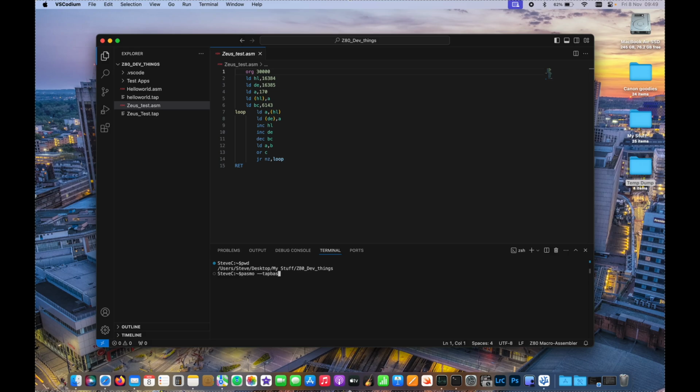tap bass in this case, and this will be Zeus test ASM, and then there'll be Zeus. Make sure I spell Zeus right. I've got this habit of spelling it wrong a lot of times. Test tap. So what that should do, although I've already done it previously, is effectively compile the ASM file into the tap file, and it's usually quite quick.